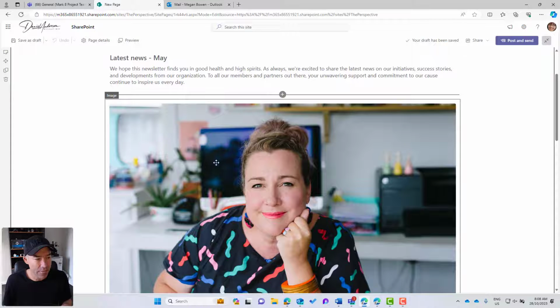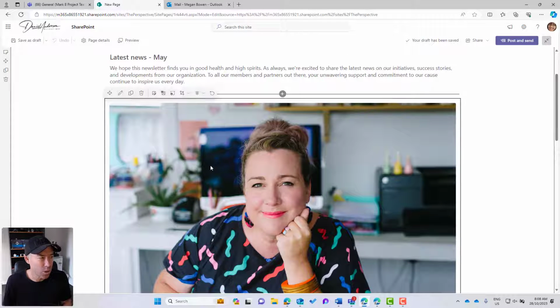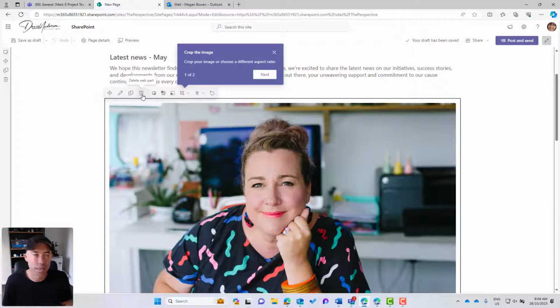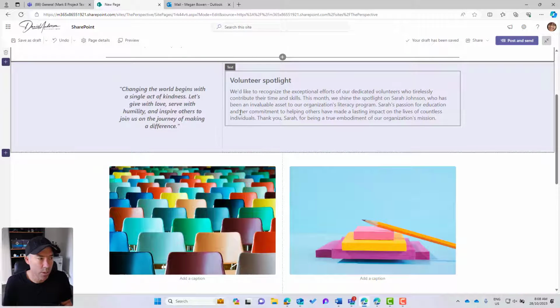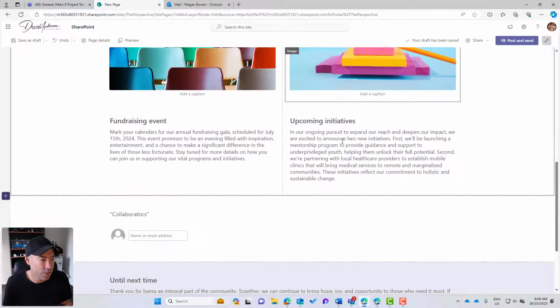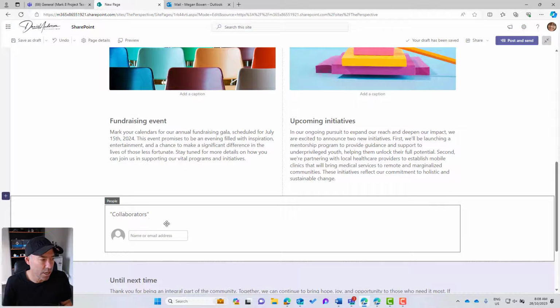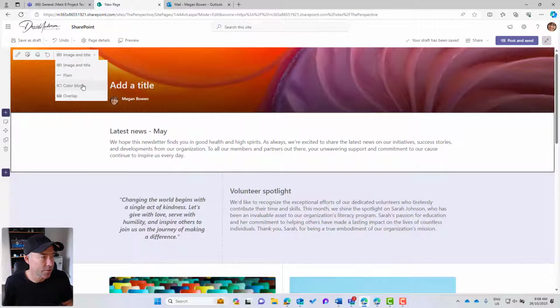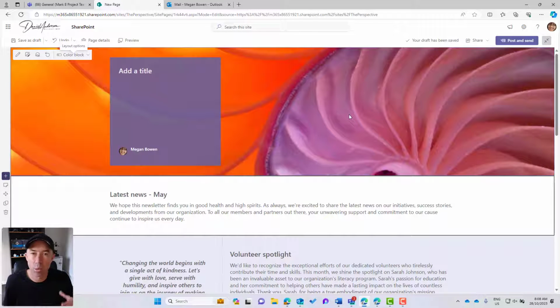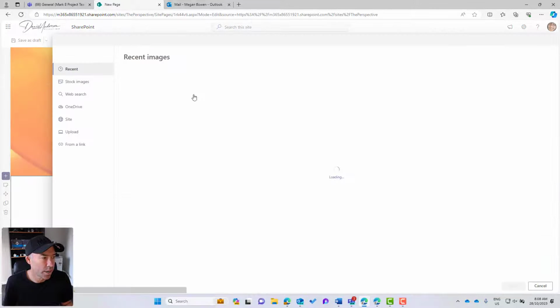Now I'm going to leave everything the same here. Let's just change this template a little bit. So I'm going to remove this image. I'll leave this section here where we've got it split. I'll leave these images and we'll leave the collaborators section down the bottom. Let's just change the image and title so that it's a little bit different. So we might go a color block. We might want to be a little bit more bold here. We might browse for some images.